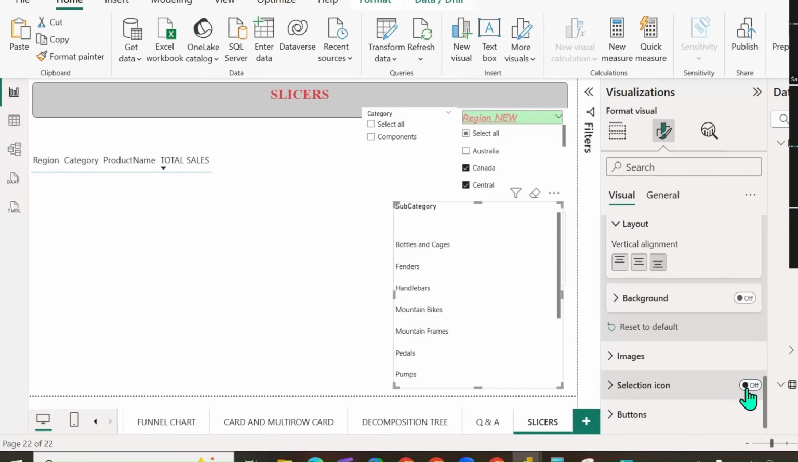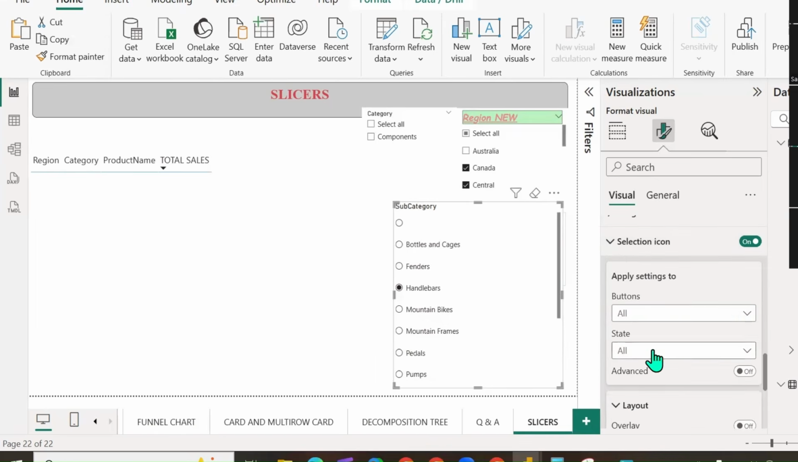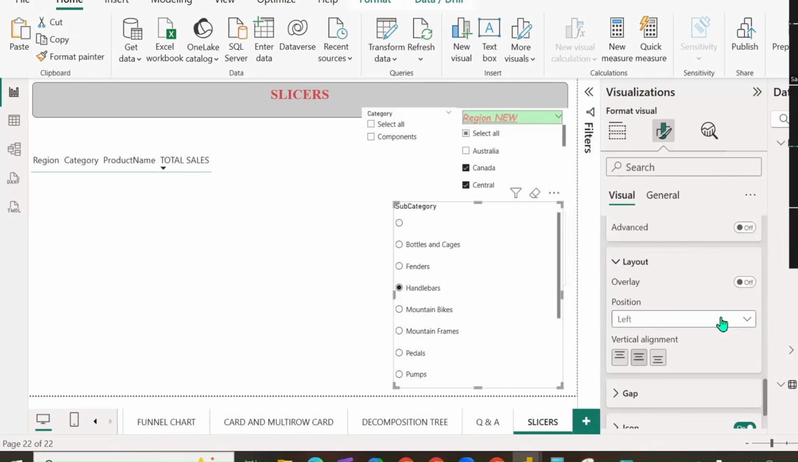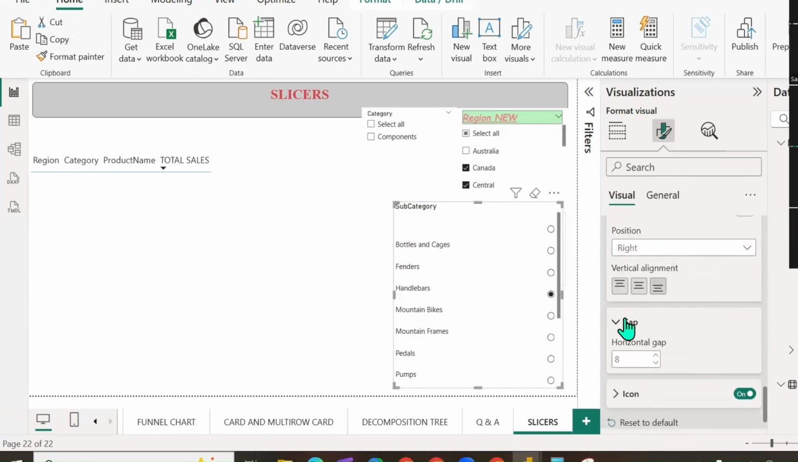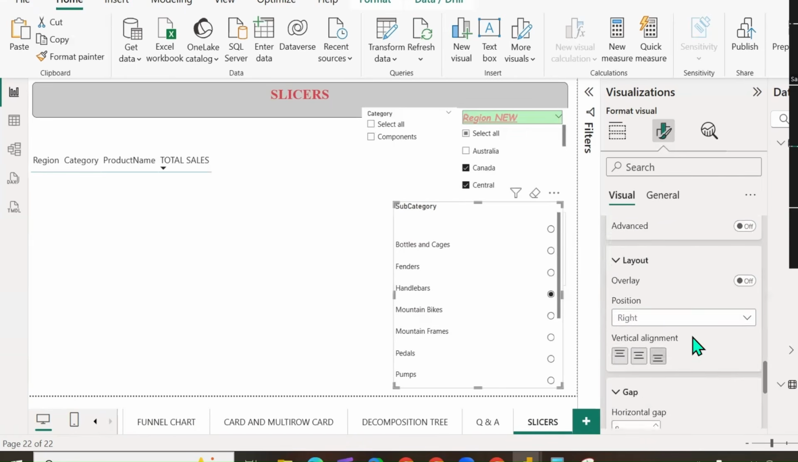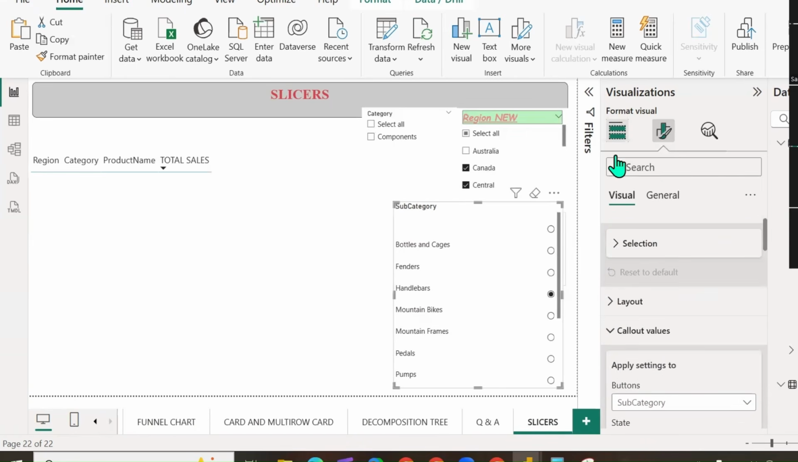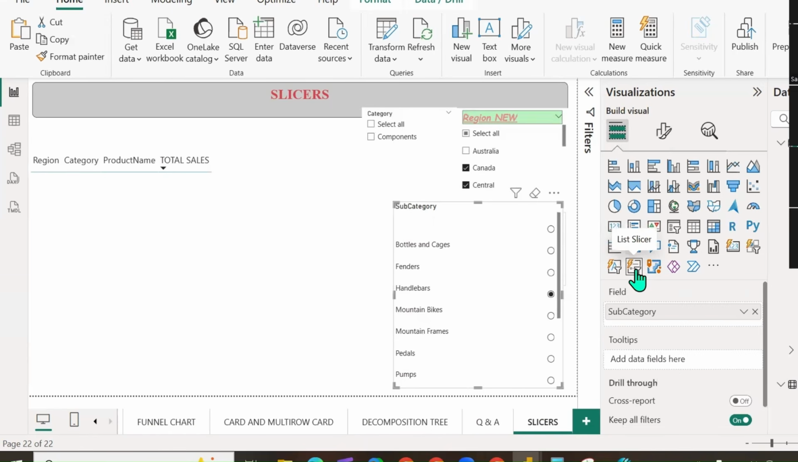Selection icon, we can also have icons before. We have the circles. We can have the position on the right side. We can also have the right side selection circles, and vertical alignment on the gap. So this is what we have in the list slicer.